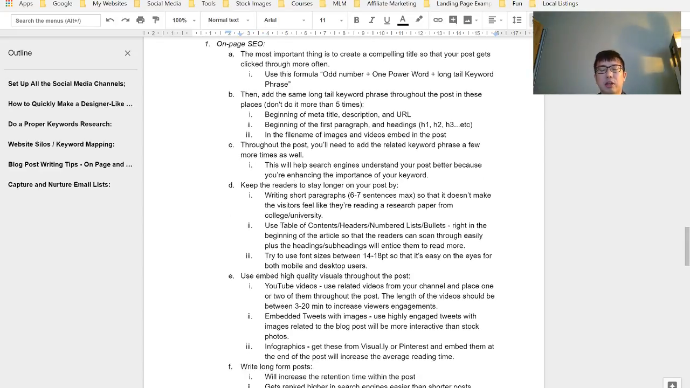Keep the reader staying longer in a post. Number 1, write short paragraphs, 6 to 7 sentences max, because it doesn't make visitors feel like they're reading a university research paper. I hate that. I'm sure you hate that too. And then use the table of contents, headers, number lists, bullets right in the beginning of the article so that readers can scan through easily, plus the heading or subheading will entice them to read more. And make sure those are clickable to jump to those sections, like how they do it over here. If you don't know, ask me. Leave a comment down below.